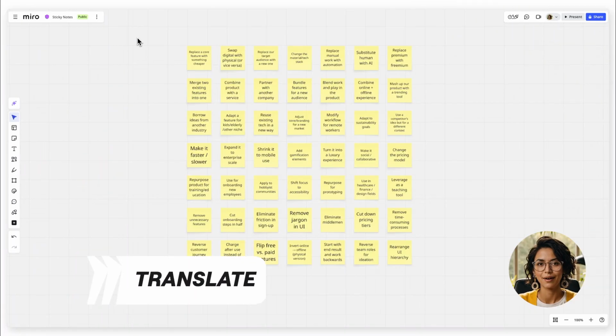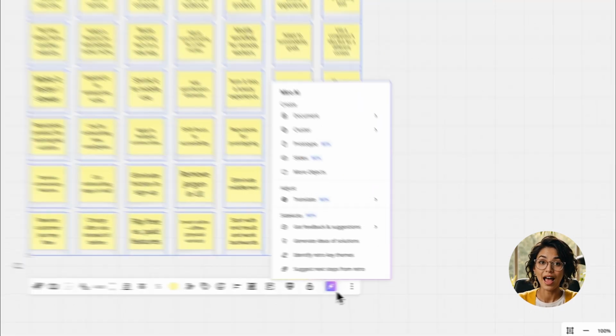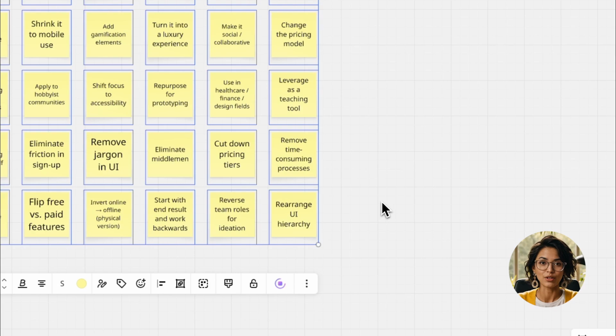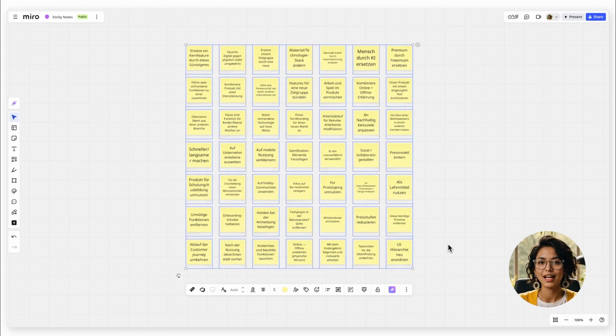14th, translate them. Need to switch languages? Select the sticky notes, click Miro AI, then translate, and pick your language. Global teams, rejoice.